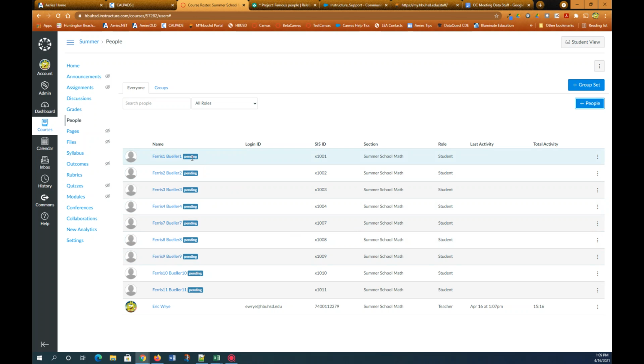Now, as far as the pending goes, when you manually add students to a course like this, it does not immediately make them active in the course. It adds them to the course and it sends them an invitation. And if I hover over that pending, you'll see that it says this user has not yet accepted the invitation to the course. So that is the second part of this. When you're adding students manually, the student has to accept the course invitation. So when you add them manually on that first day of class, you'll want to make sure they all log into Canvas and accept the invitation.